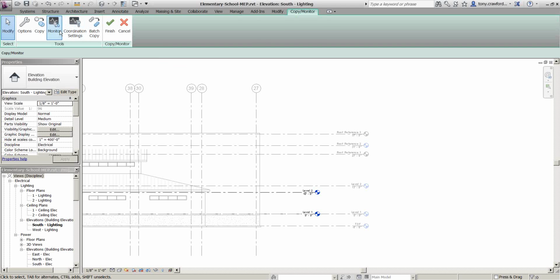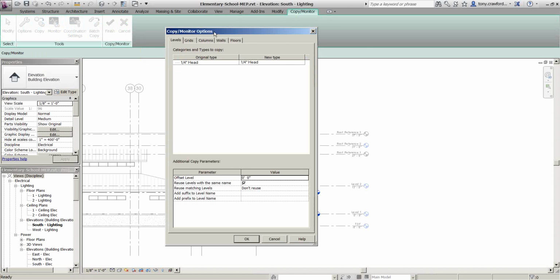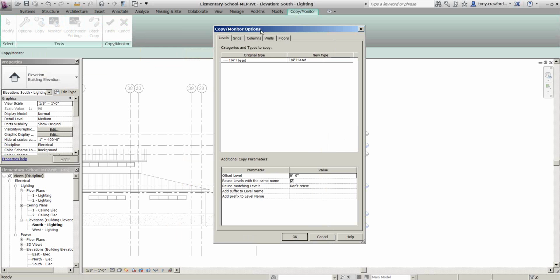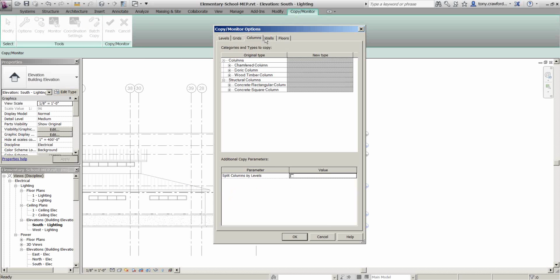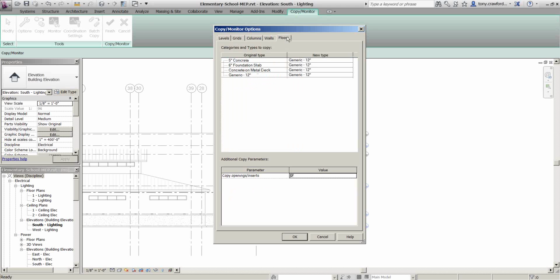I want to go to, first let's go to the options and take a look at some of the options in here. So far everything in here is common to every different discipline of Revit. I have levels, options for grid lines, options for columns, options for walls, and options for floors. Now, for example, if I don't have any columns in here, this tab won't show up. Or rather, if the architect's file or whatever file I have linked in does not have any columns, this tab won't show up. Right now, I'm just going to copy the levels. So I'm just going to look at the options in here.